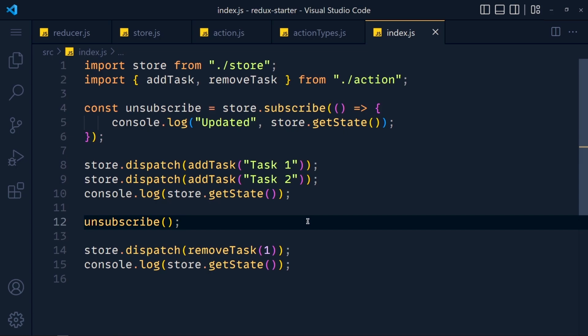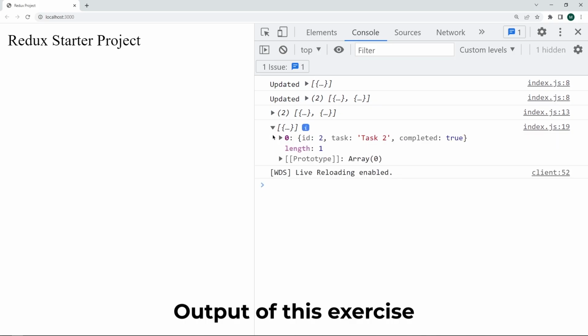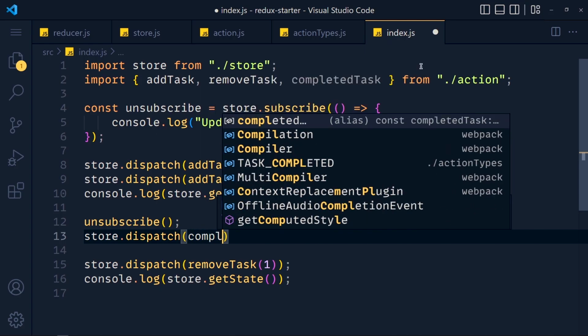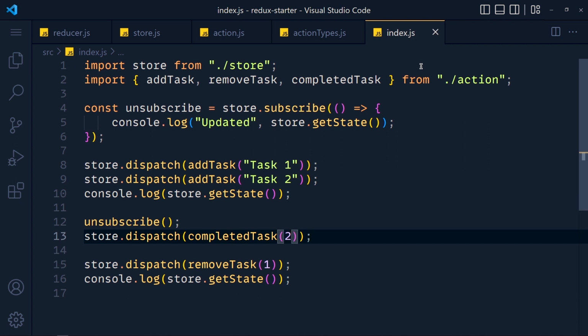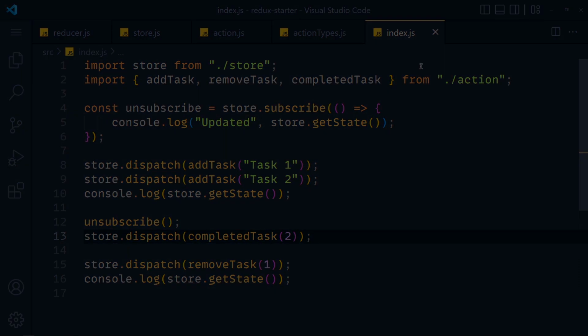Now I hope your concepts related to Redux are getting clear. So I want to give you one exercise in which you will repeat almost all steps. And with that, you get confidence with Redux. So in this application, we want to mark our task as completed, which means we have to pass the ID of the task, and in the reducer, we will change its completed property to true. So spend some time with this exercise and try to solve it.